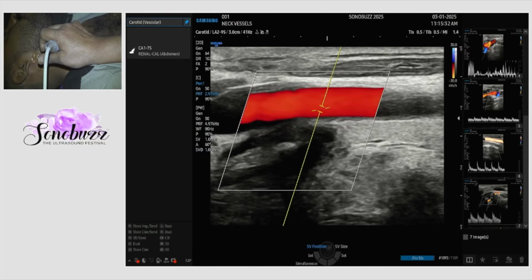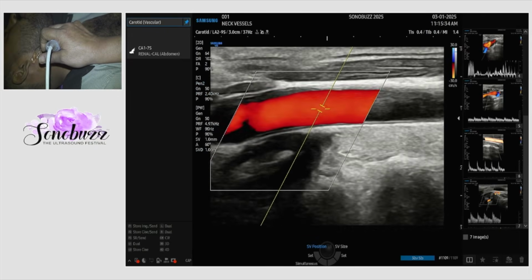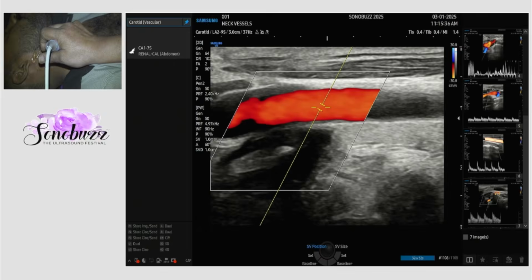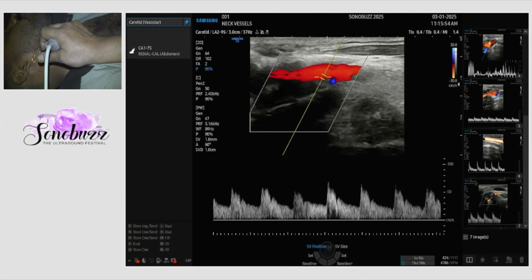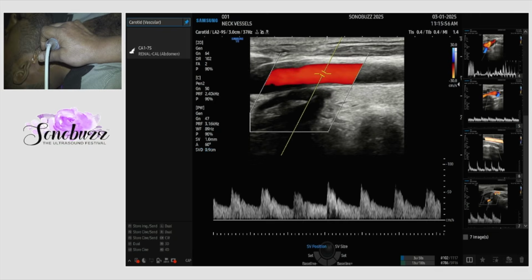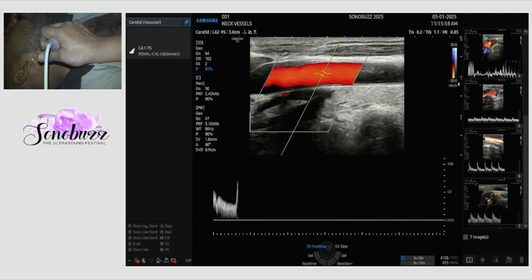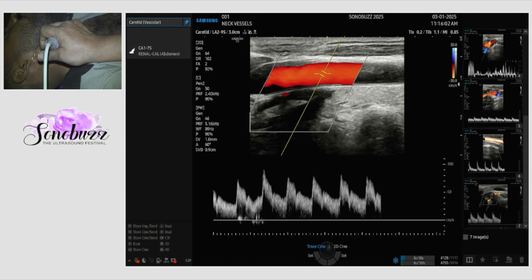So we'll just adjust this correctly and take one first spectrum by updating. So that's our spectrum. Waveform is correct. There is no broadening seen because of the artifactual thing. So we'll just adjust our gain and we get a good spectral window when we freeze this image. So I'll freeze this image.